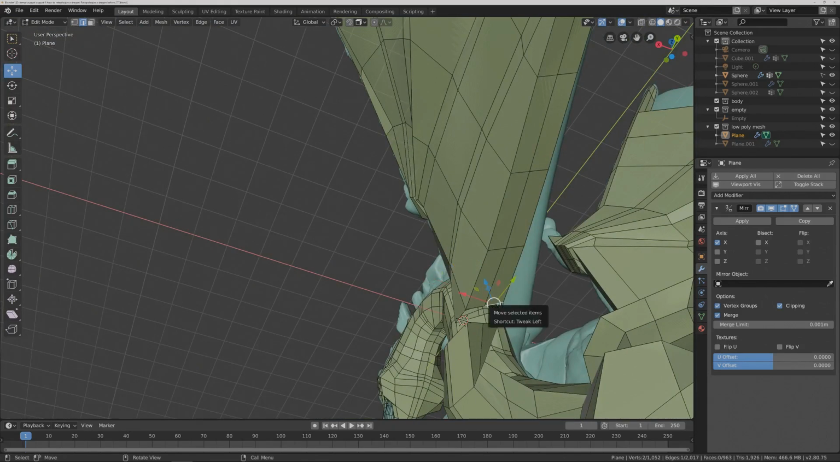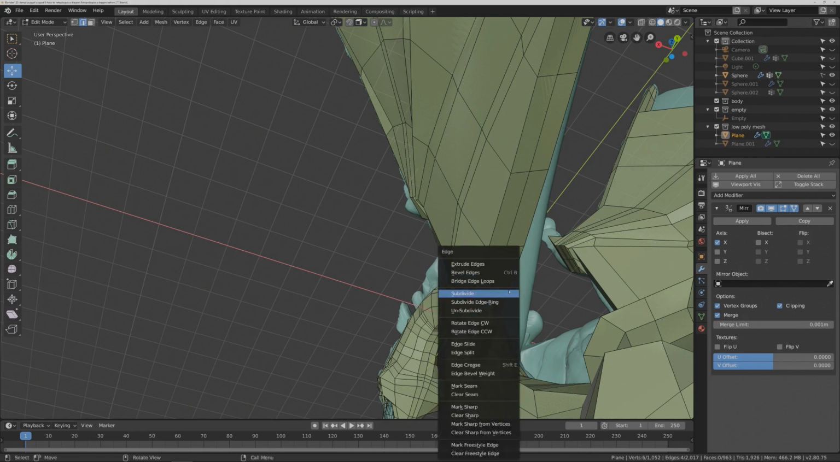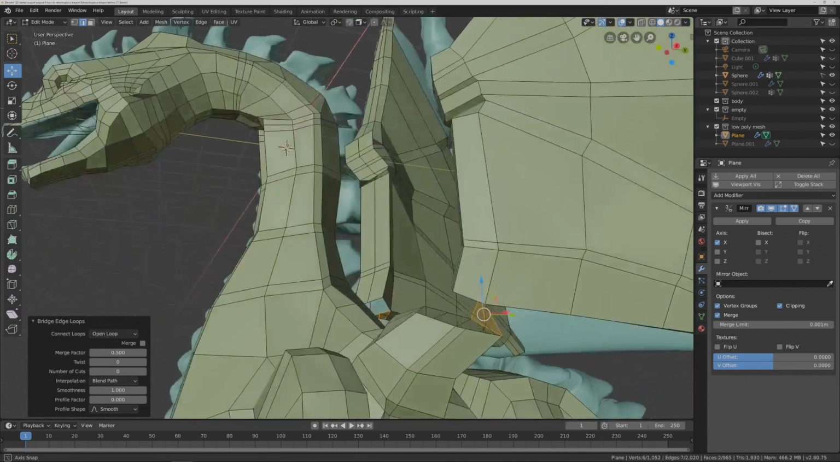Let's click here. Hold Shift. Hold Control. Press E. This brings up our edges menu. We'll choose Bridge Edge Loops.